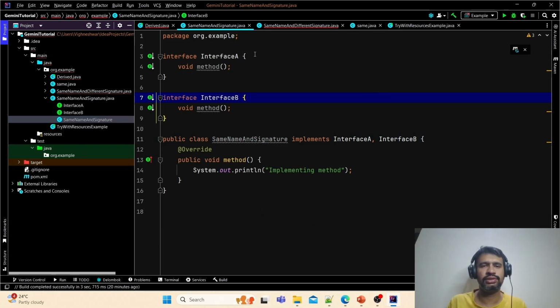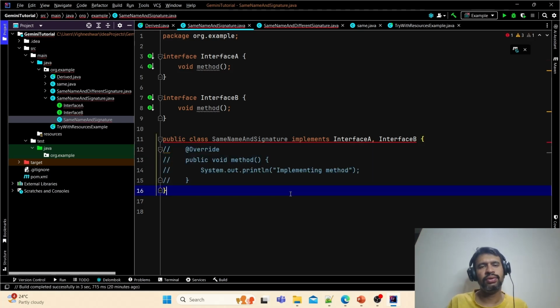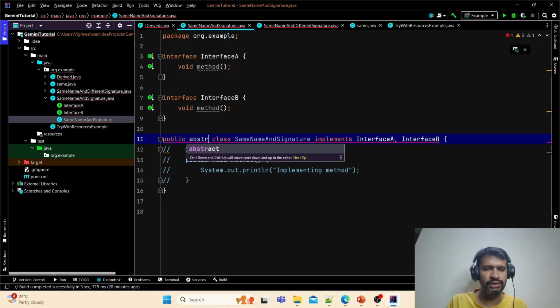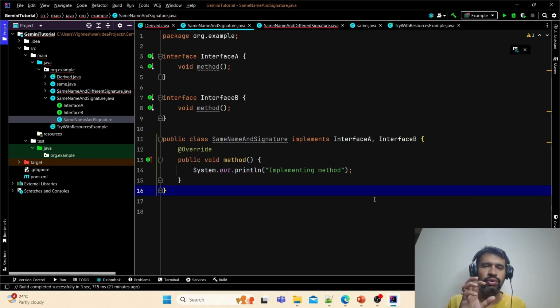Here, if you see, there is an interface A and an interface B, and this class is implementing both. Both of these interface methods have the same name and the same signature; both are returning void. So you have to override it. Let's say I comment out this method. You can't simply implement it; you have to override it because both are abstract methods. One way is to make this class abstract, then it will work. But if you have a concrete class, then you have to override the methods, so the JVM will know how it needs to be handled.